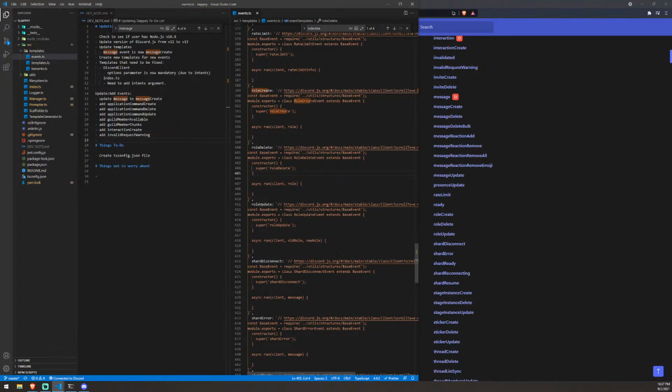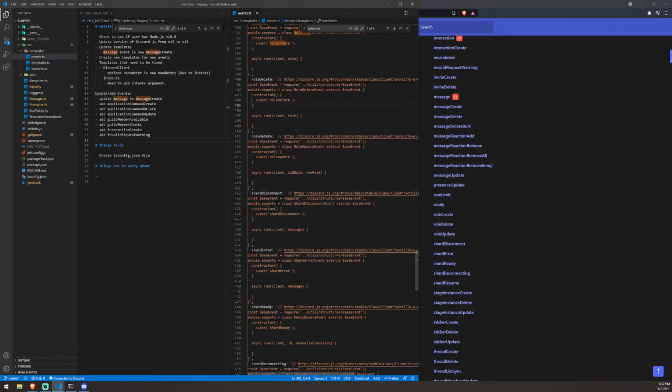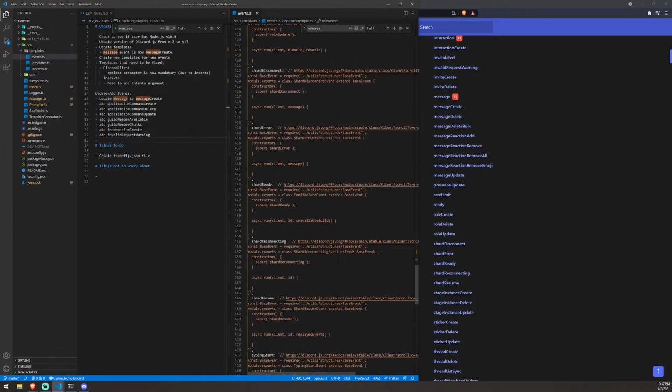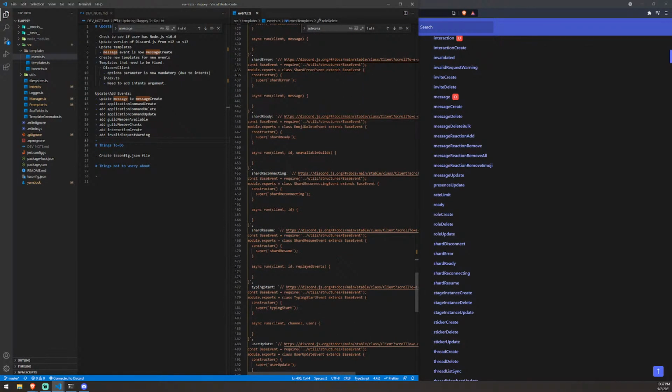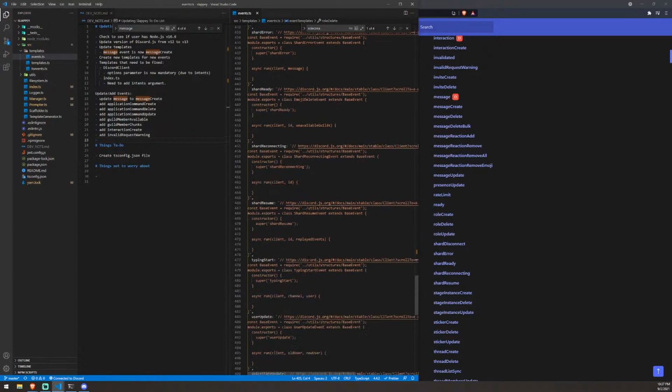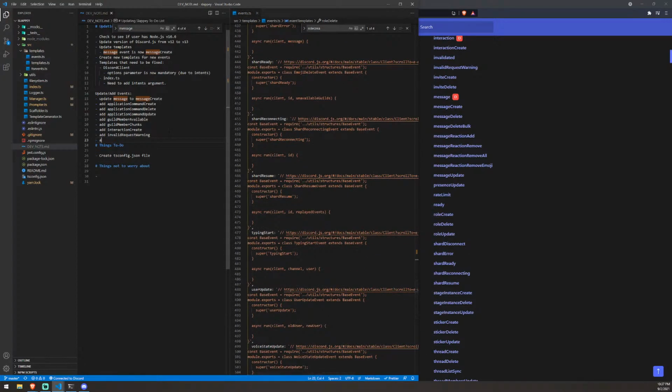Let's see. Shard disconnect, shard error, shard ready, shard reconnecting, shard resume, stage instance create. So we'll have to add that. Add stage instance.